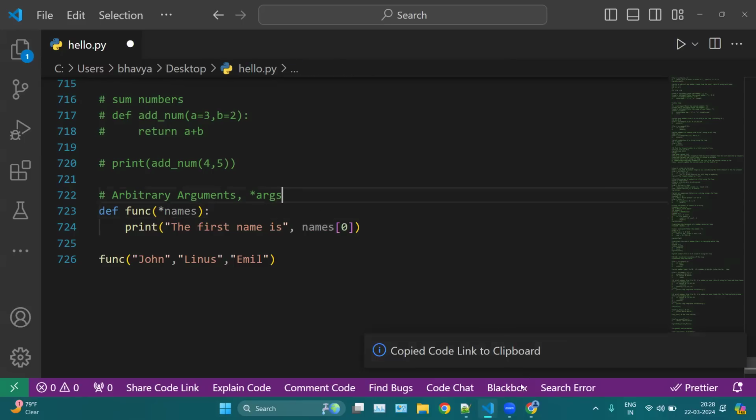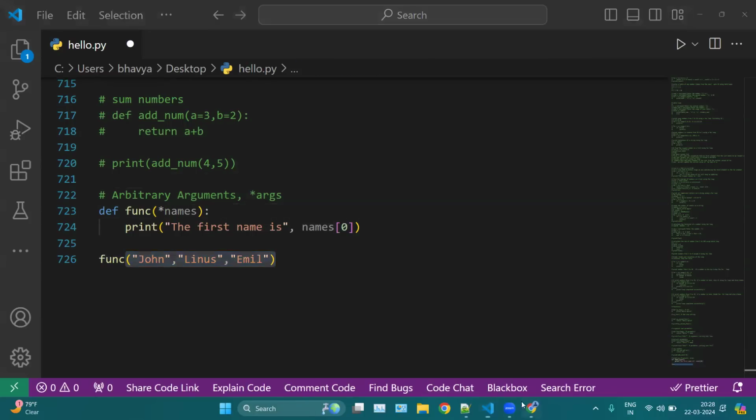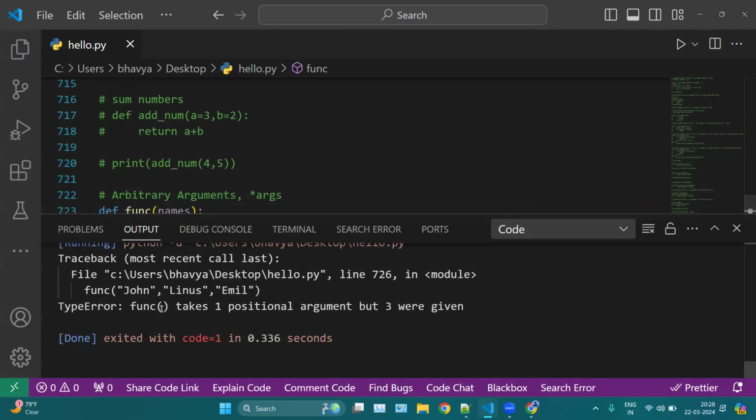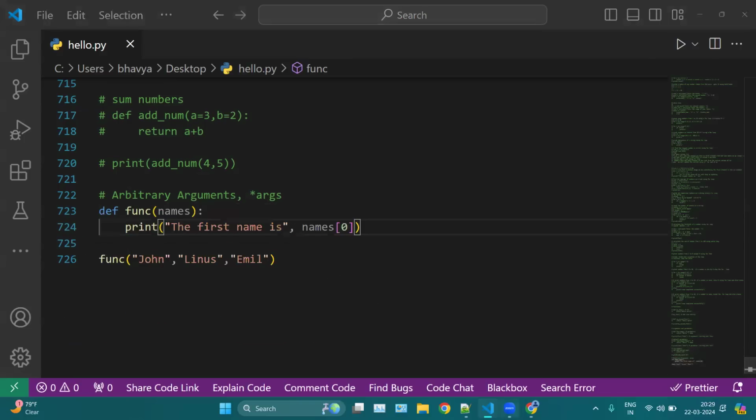Whenever we are not sure how many arguments we are going to pass to a function, then we can use this asterisk sign. This will take as many arguments, as many names as you can provide. For example, if you remove this asterisk, this will throw an error. Why? When I run this, you will notice the function takes one positional argument but 3 were given. Here we have one parameter, but we are providing 3 arguments.